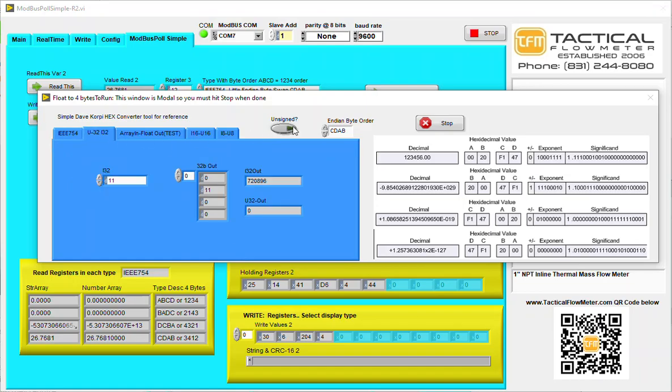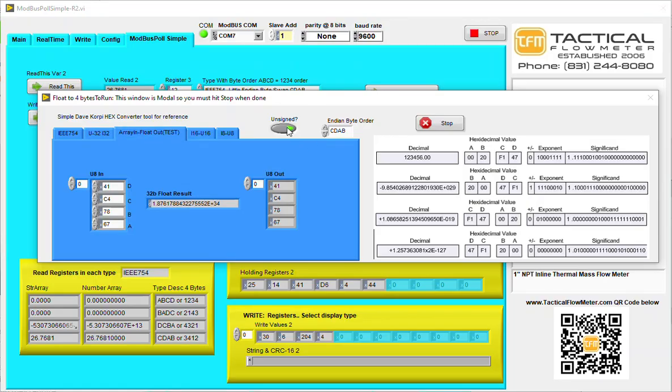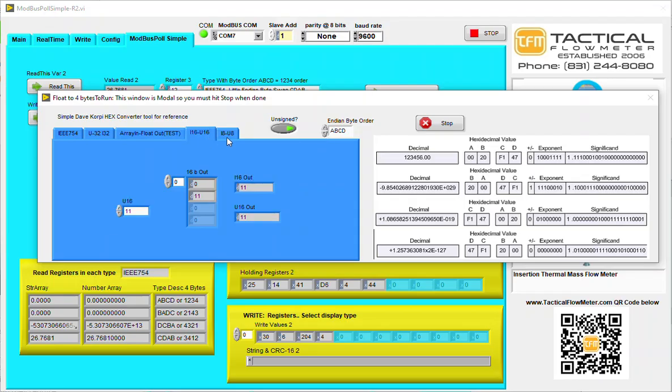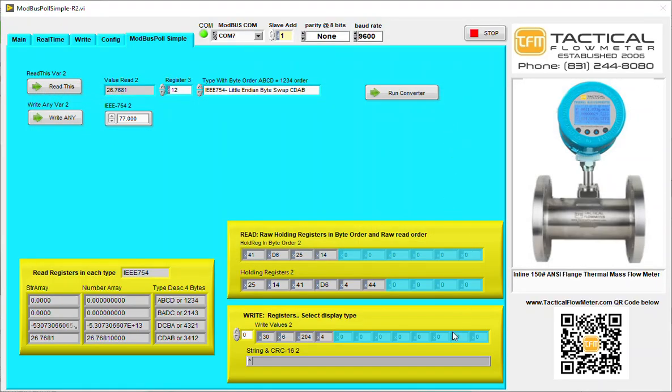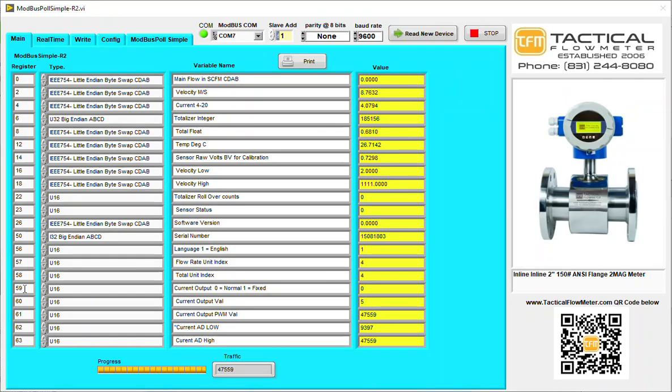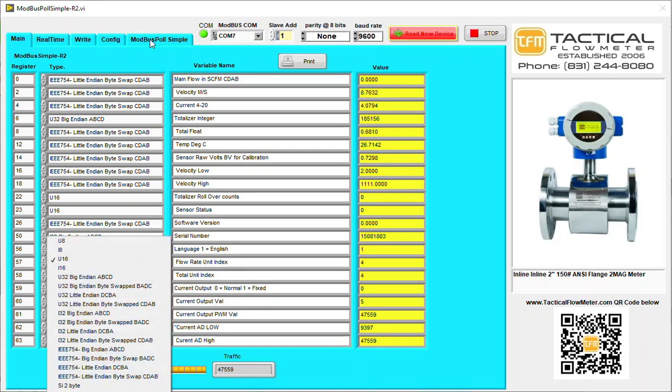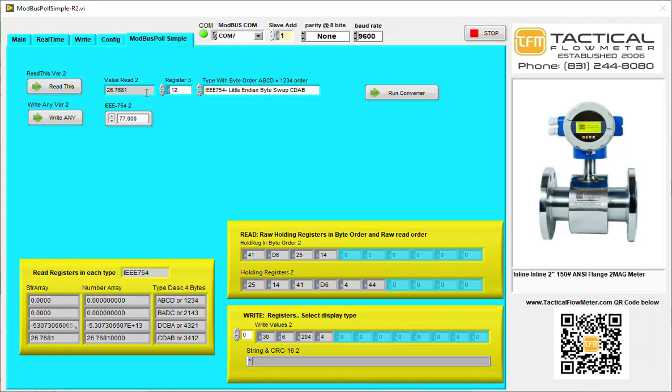U32 signed or unsigned. Here's this I32, U32. Here's a float array where you put the array and find out what the variable is given the type you have. So that's what those are for. This gives you a little bit more detail of it. So that's for the purpose of identifying. This is what makes this different than ModBus Poll. So if I want to go, I know that register 57 is a flow rate index, and it's a U16. So let's go look at register 57.